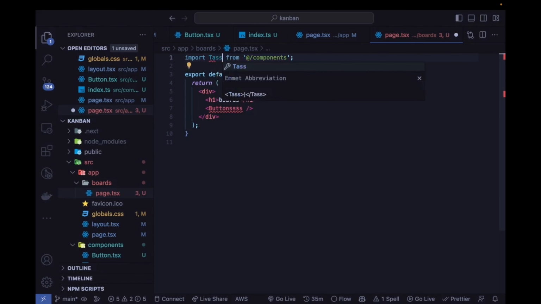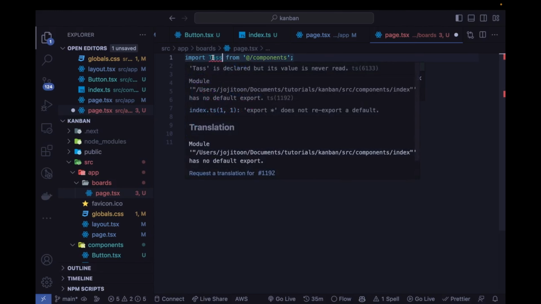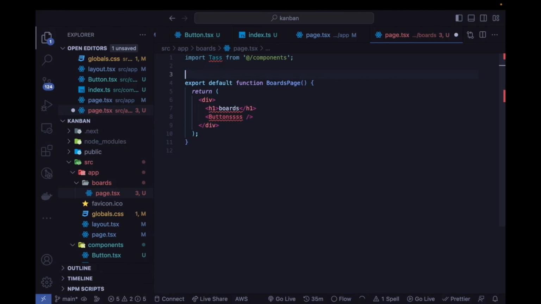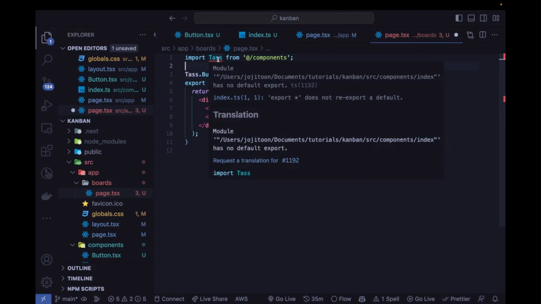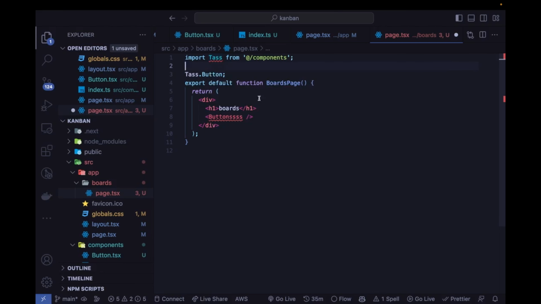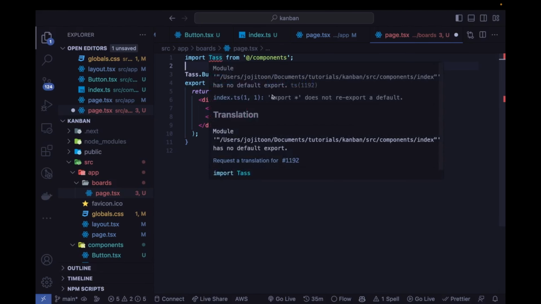So it means that that export is not going to work. I think if I do this, I think I can do this dot. Can I? I don't think so. Okay. Export star does not re-export a default. So you see, the error shows here. So export star does not re-export a default.